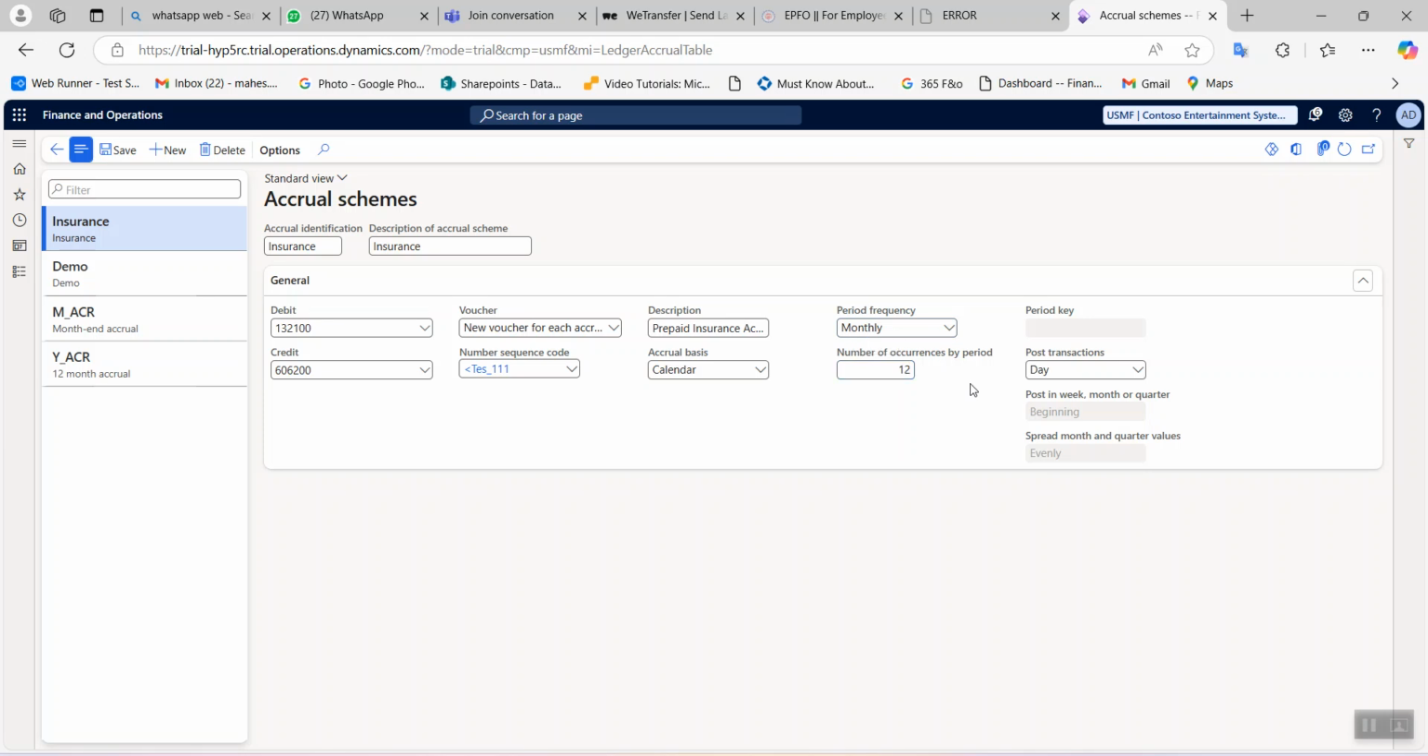After this we have the post transaction on a day basis, weekly, monthly, or quarterly. So I will select monthly. After selecting monthly, here I have two other options: posting in week, monthly, or quarterly. When you want to post this particular transaction, do you want to post it at the beginning of the month, or the middle of the month, or the end of the month? So we have this option.